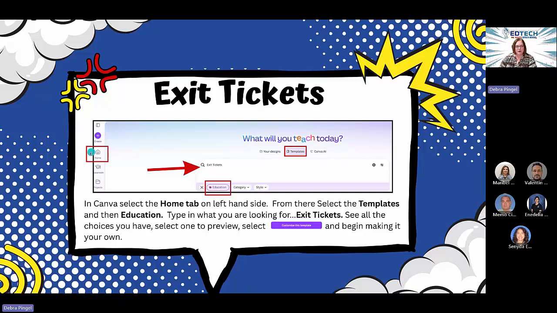In Canva, you're going to want to sign in, of course. You can sign in through Clever or My Apps. You're going to go to your home. You're going to select templates. And then you're going to select education because you're going to find a better template. And then you're going to search, like we're going to search for exit tickets. We're also going to search for a checklist or a playlist today. And then you're going to see all the different choices they have.